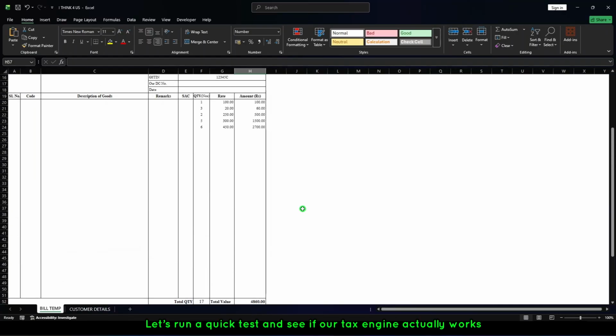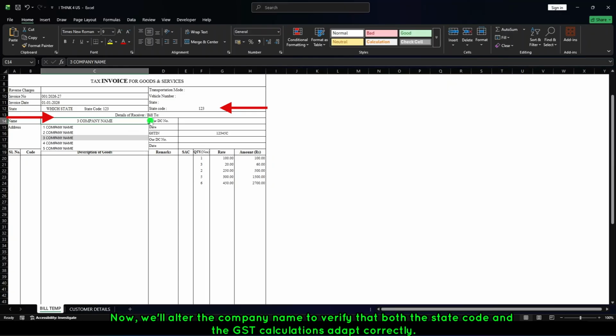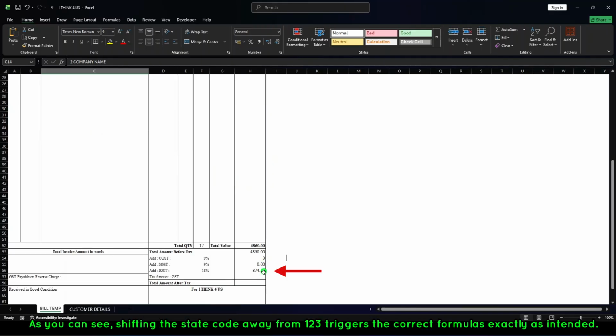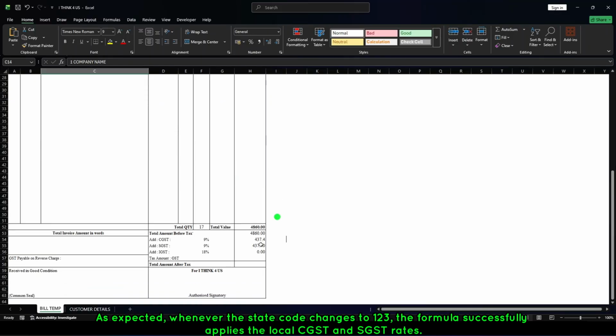Let's run a quick test and see if our tax engine actually works. Now, we'll alter the company name to verify that both the state code and the GST calculations adapt correctly. As you can see, shifting the state code away from 123 triggers the correct formulas exactly as intended. As expected, whenever the state code changes to 123, the formula successfully applies the local CGST and SGST rates.